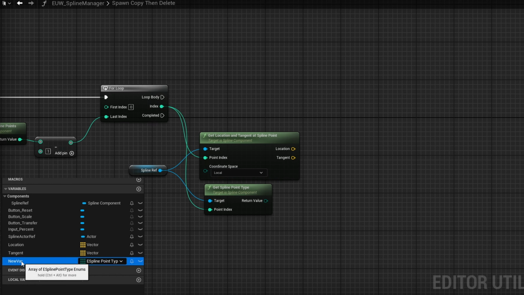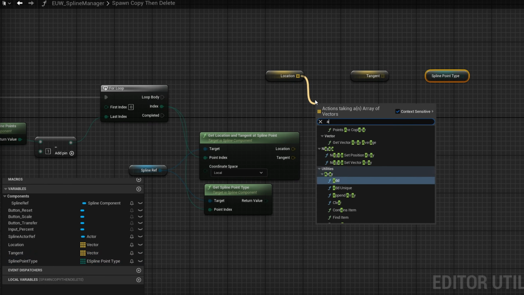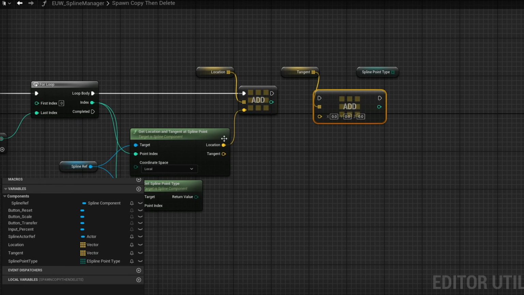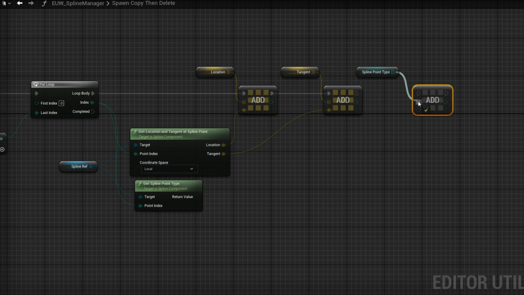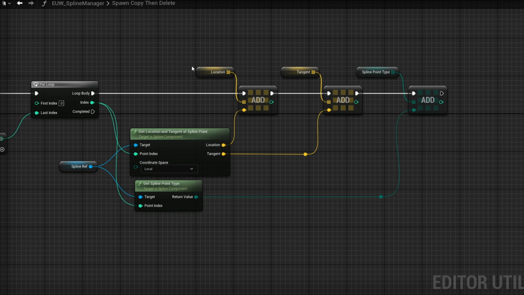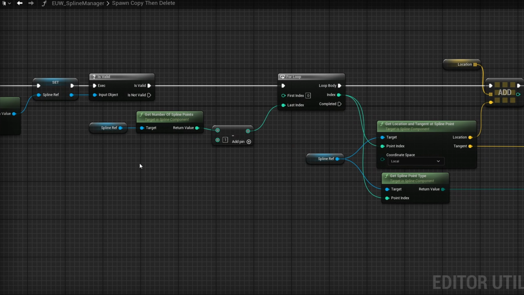Now this new variable, I'll rename this. I'll just call this spline point type. Location and tangent can stay like so. But now what we can do is grab our location, grab our tangent, and grab our spline point types, and from each one of these, I'm going to drag out an add node. So I'm going to add the location to our location array, add our tangent to our tangent array, and add our spline point type to our spline point array. So there we go. We have now stored the location, the tangents, and the spline point type of that original spline that we've spawned in.